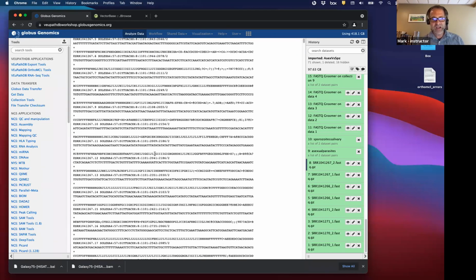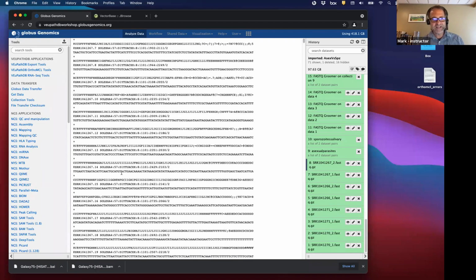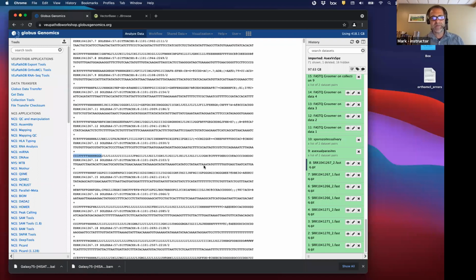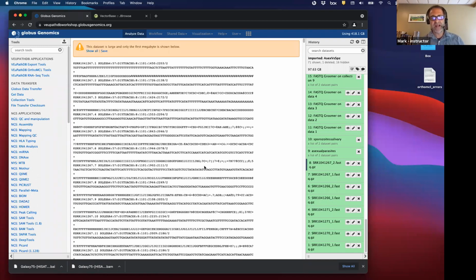But in general, I look through this and I see a lot of letters, and those letters, for ASCII characters, mean a really good score. So in general, the scores look pretty good for the FastQ files. It's formatted as I would expect. Okay, so FastQ files, and then what we did is we paired them up into the appropriate pairs.